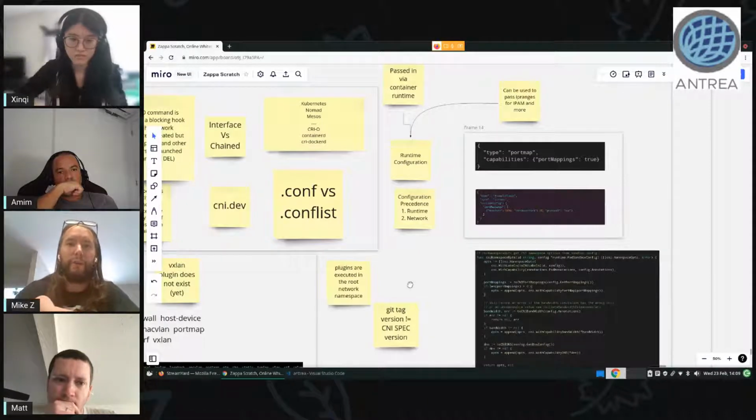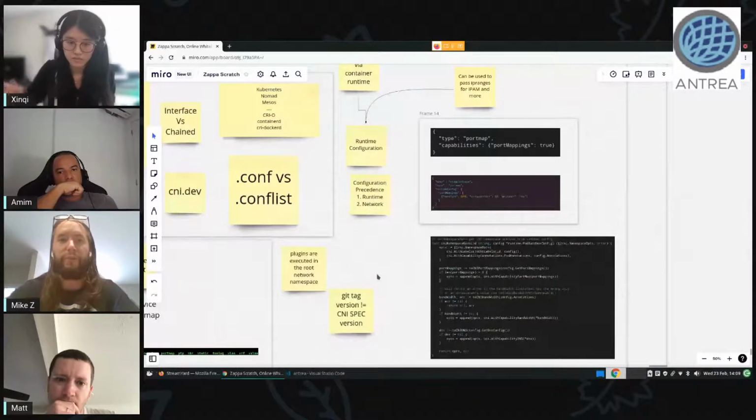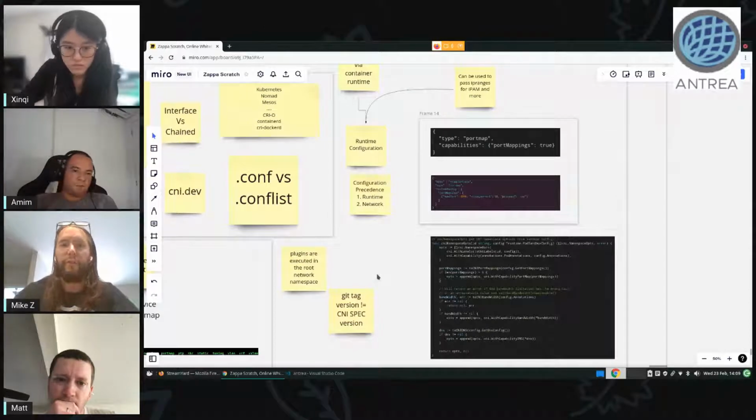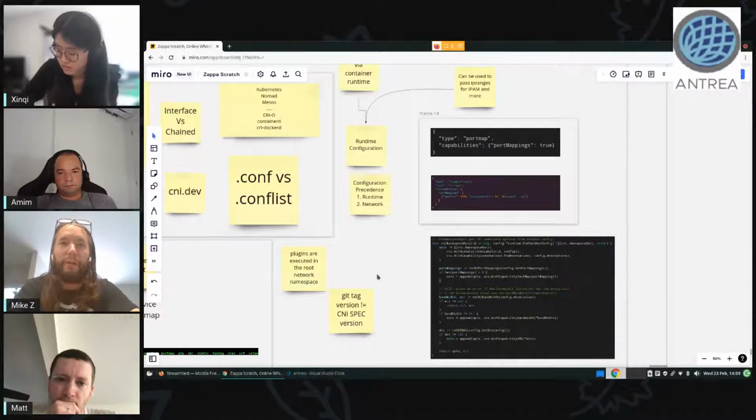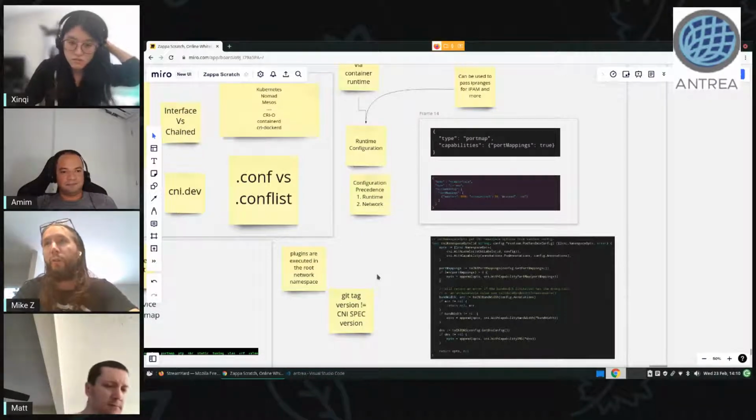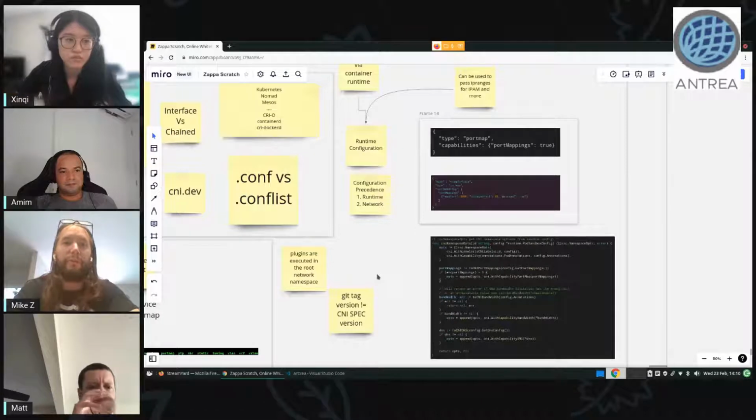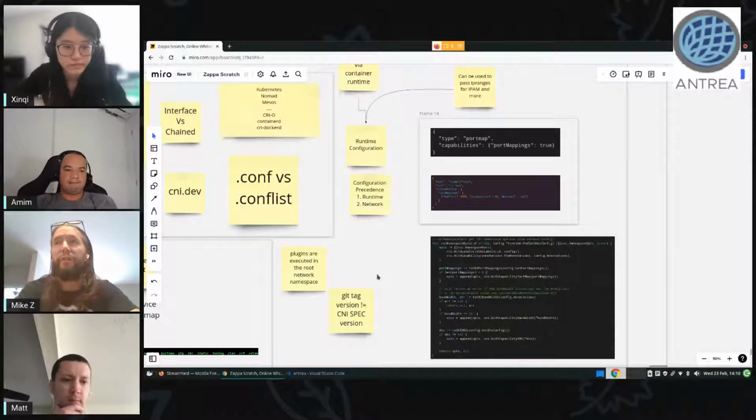And one thing also to note is that there's been some confusion around the git tag versions and the CNI spec versions. They do not equal each other. So if you were going to specify version 1.0.1 in your network configuration, that will not work, and you'll have a ton of fun. The git tag versions are generally associated with libcni and the releasable plugins.